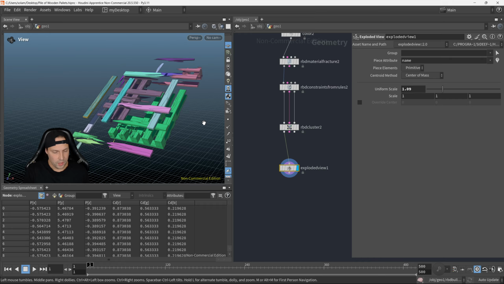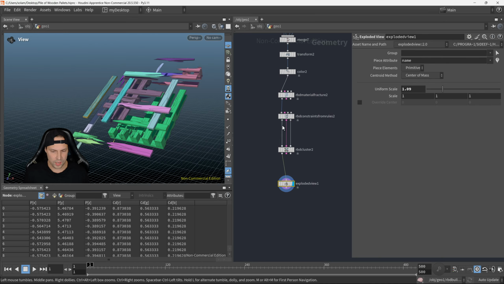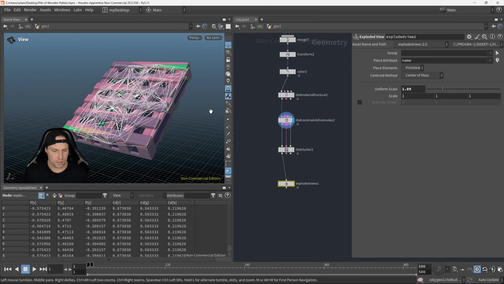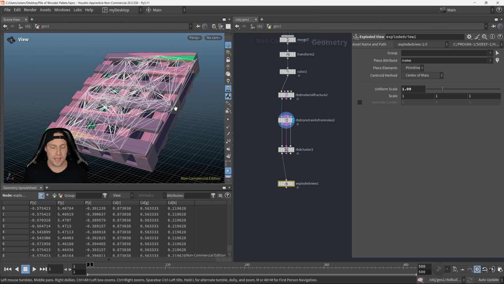All right, with that said, how about we start to mess around with our constraints? So where are our constraints? Here are our constraints. We have created them, but we haven't tagged them yet. We know that there are multiple types of constraints in Houdini, and three of them are glue constraints, soft constraints, pin constraints, or hard constraints.